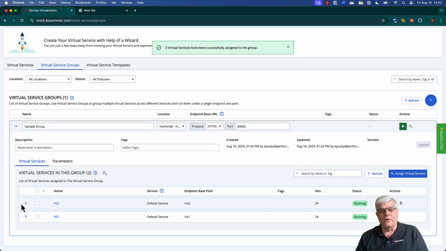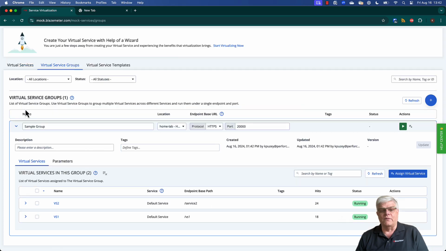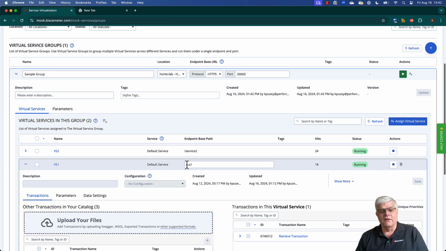Now by default, we'll create a base path using the name of the service. You can see here we've got VS1 and VS2. We're going to change the base path to service 1 and service 2. And what this means is we'll hit the endpoint for the group, / the service name, and then the transactions we need to match against. So we're going to call these service 1 and service 2.